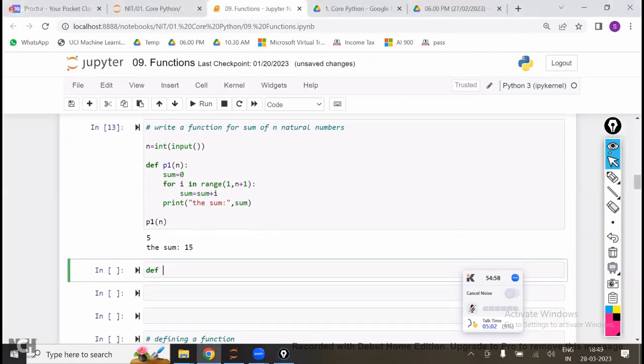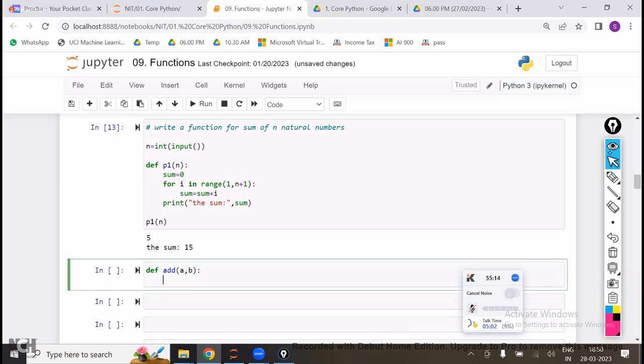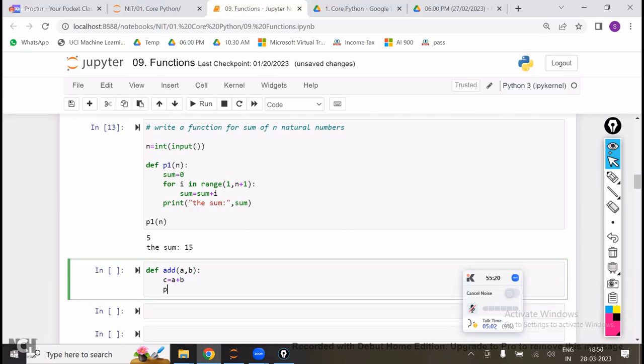Def add is the function name, A comma B. I am creating A comma B with 2 arguments. I can write anything as my choice: A comma B, I comma J, C comma K, whatever you want, you write. Right? And C is equal to A plus B, and print C. I am printing the C value. So this is called defining a function.